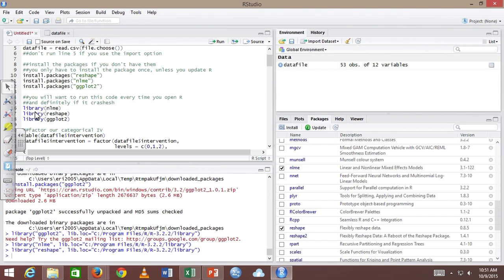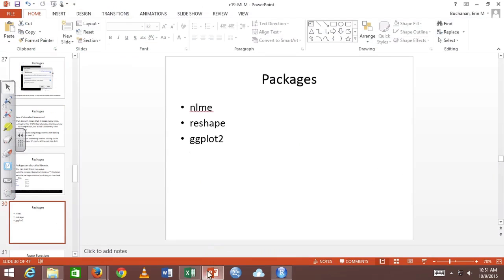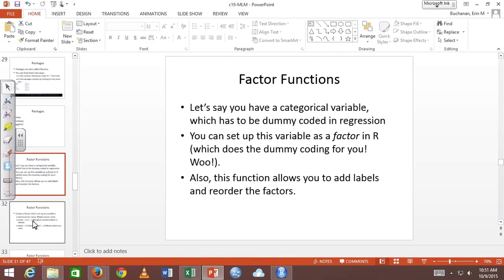So I do it all the time. So the other two concerns are factoring variables and reshaping the data. So that's what the reshape function does. Not reshape 2, just reshape.